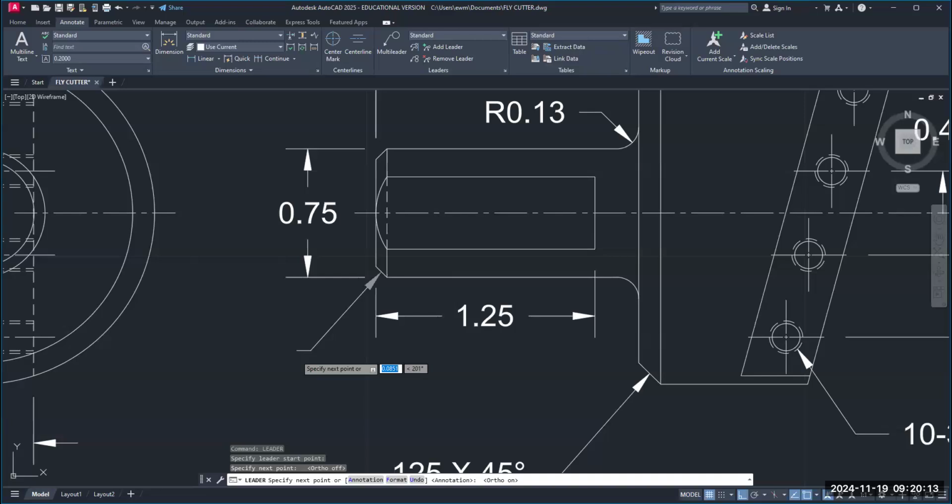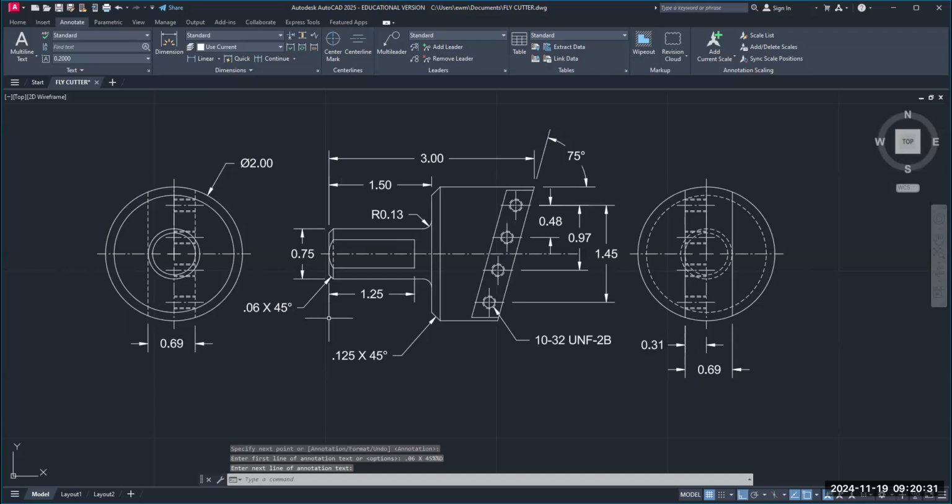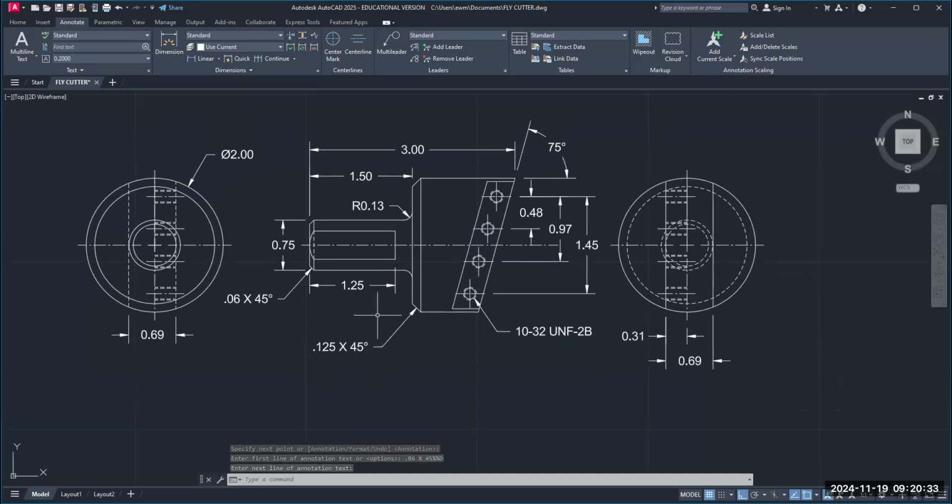Click, enter, and we're going to type in 0.06 space times 45 percent D, enter, enter again. Yay. All right. Now, how we doing? Have we missed any dimensions or did we get them all?